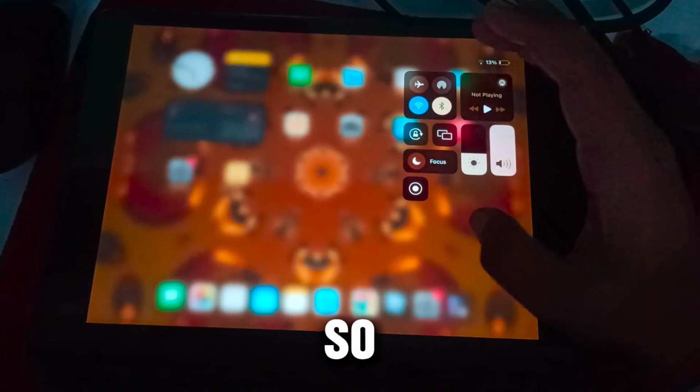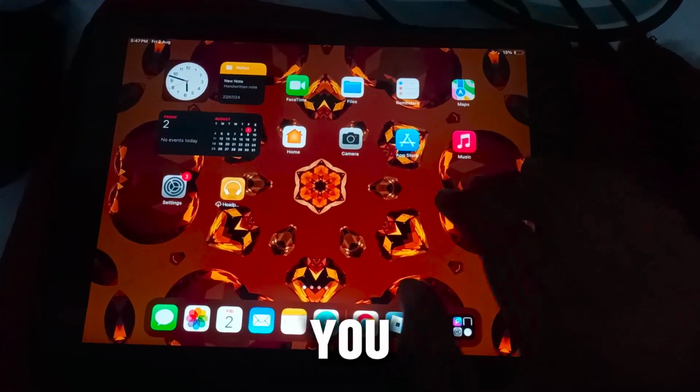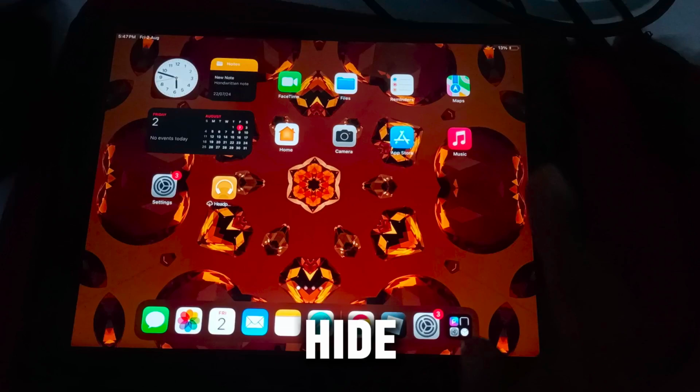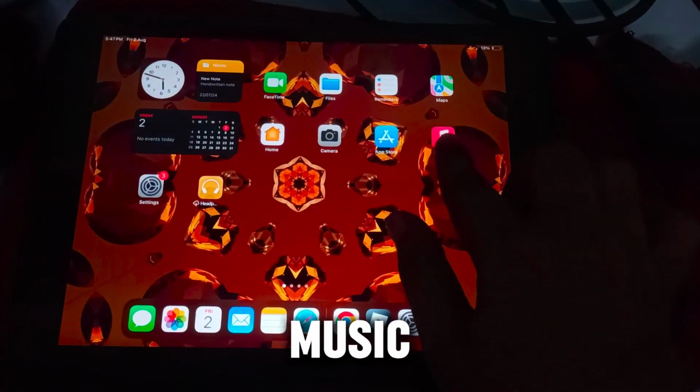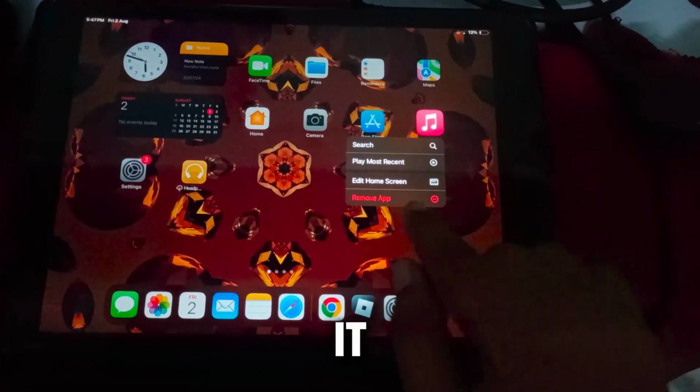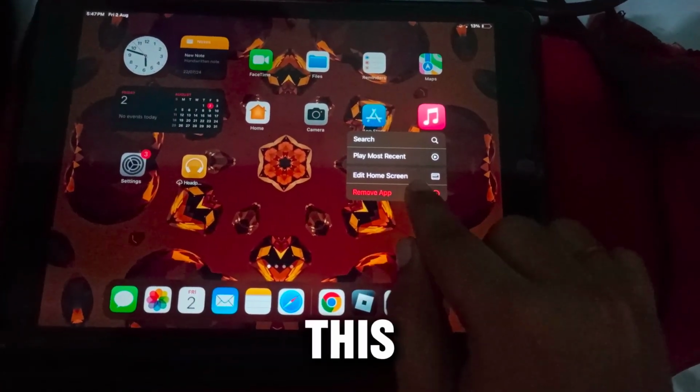So first of all, guys, if you want to hide some particular app, like I want to hide this music app, you have to hold it and tap on this Remove App.